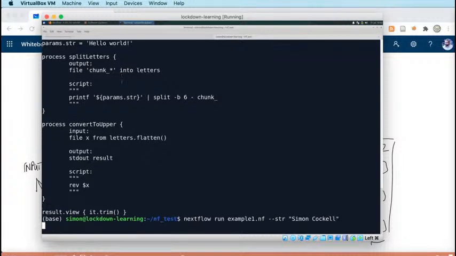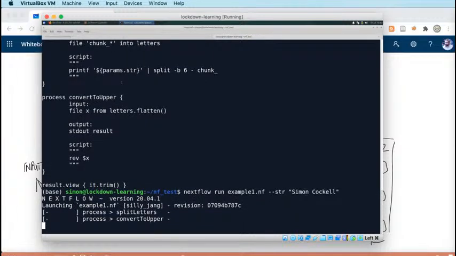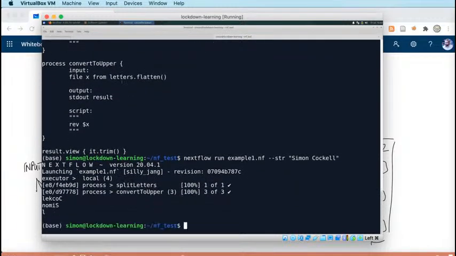And that will split still at 6 characters, and it will still reverse it. But it will use the string that I've passed it as a parameter instead of using the hard-coded parameter in the file. So there you go, it's taken my name and it's reversed it, but in chunks of 6. So Simon with a space is one chunk of 6. Then the first 6 characters of my surname is the next chunk of 6. And then we've got an additional chunk, which is just a single L, because my surname is seven letters long.